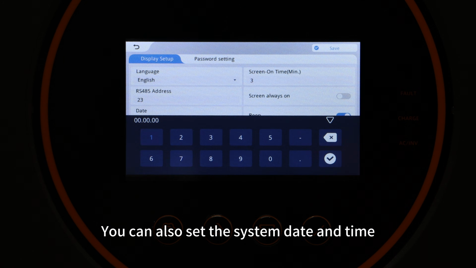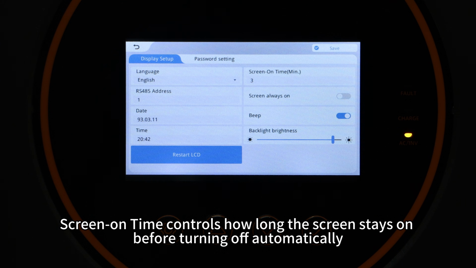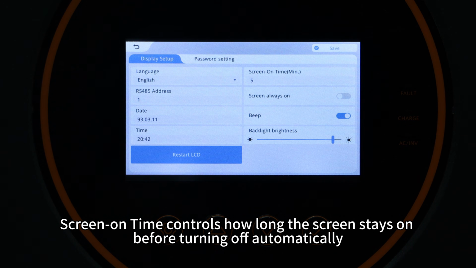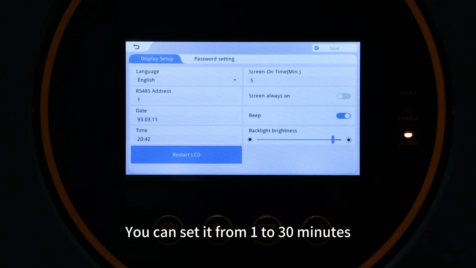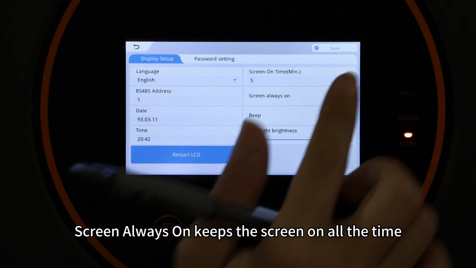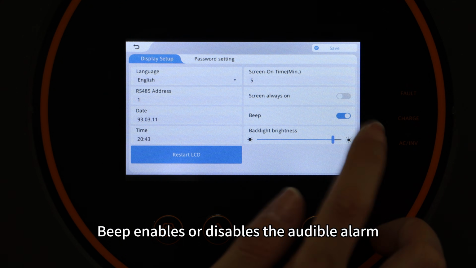You can also set system date and time. Screen on time controls how long the screen stays on before turning off automatically. You can set it from 1 to 30 minutes. Screen always on keeps the screen on all the time. Beep enables or disables the audible alarm.